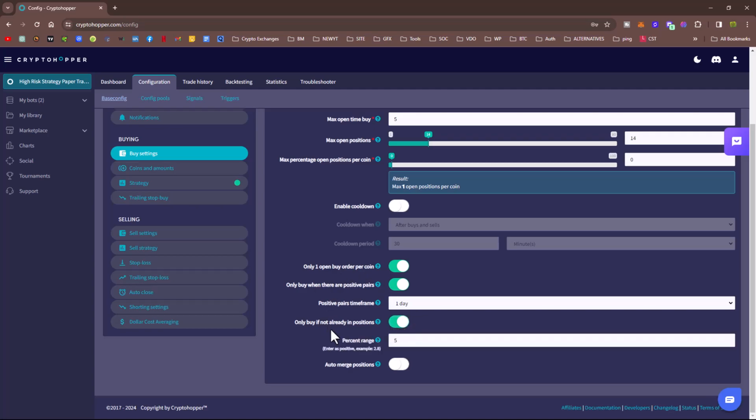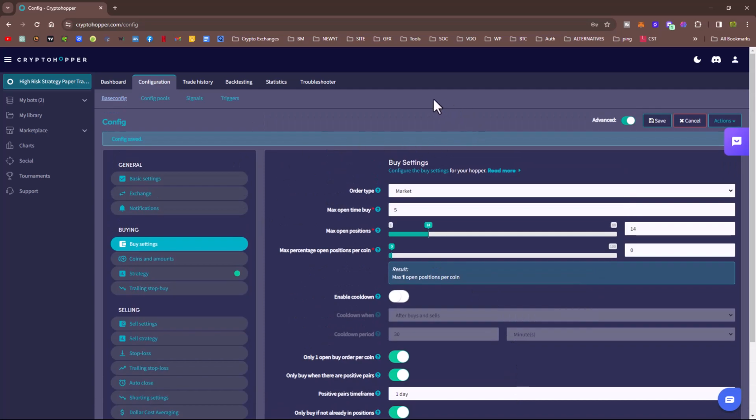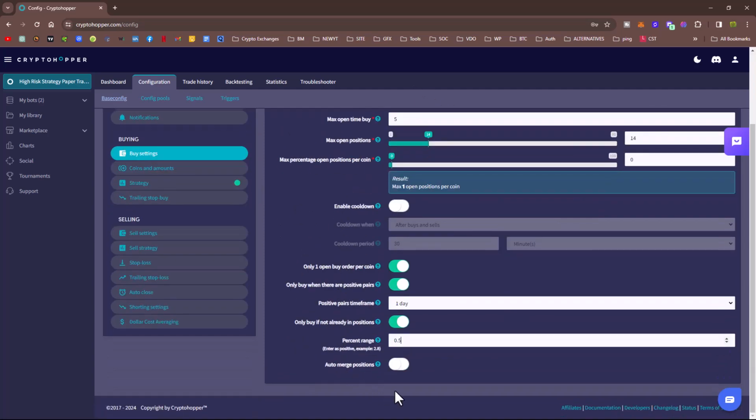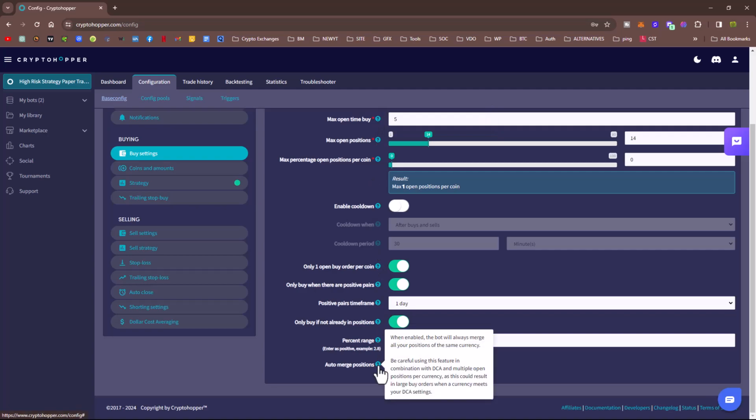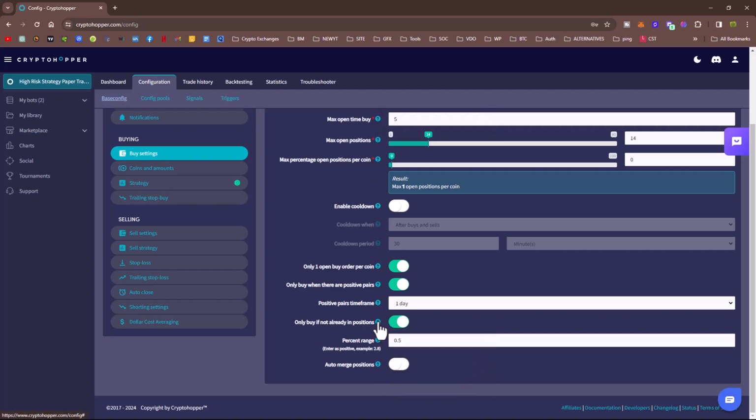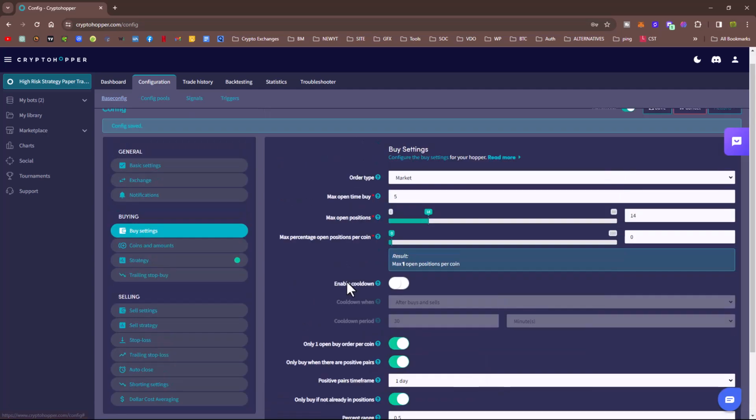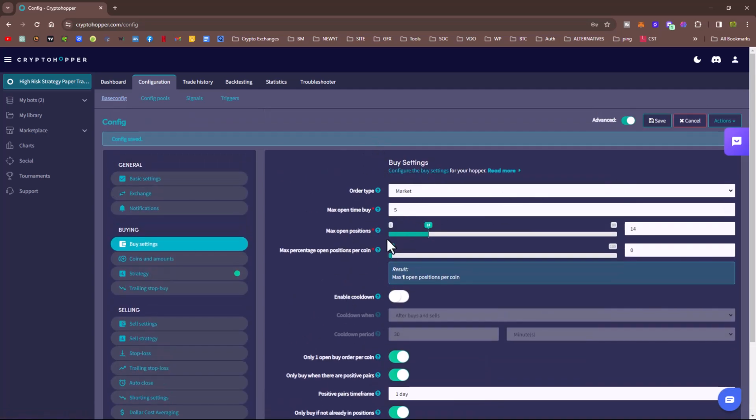Switch that on. Percentage range, I'm going to put that down to 0.5. And I'm not going to switch on auto merge because I don't like having that switched on. If you want to read about what anything does, you can always click on the question mark there. Give it 1 click and it'll tell you what that option is for if you're unsure about anything. Alright, so now I've got all these settings on this page set to how I want them, and I'm going to click on save.